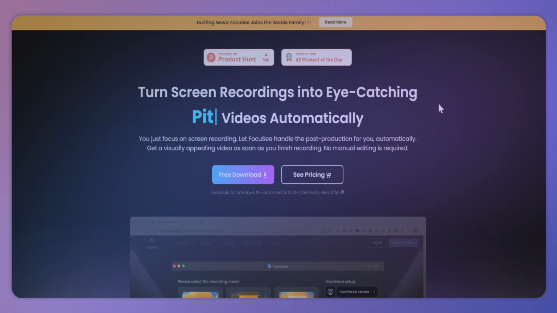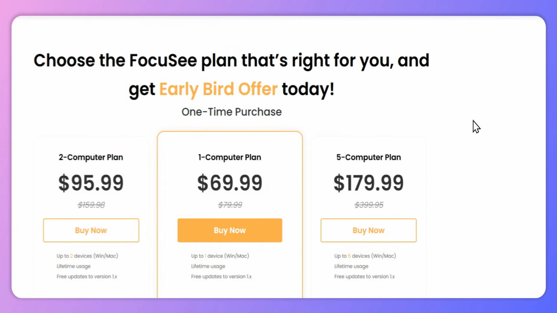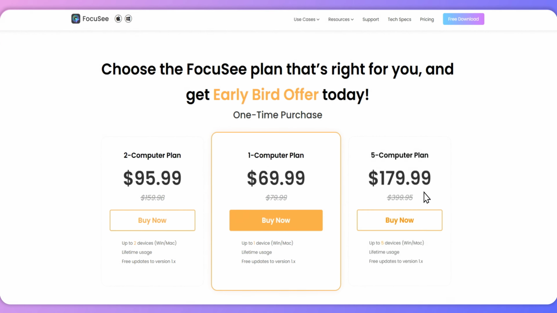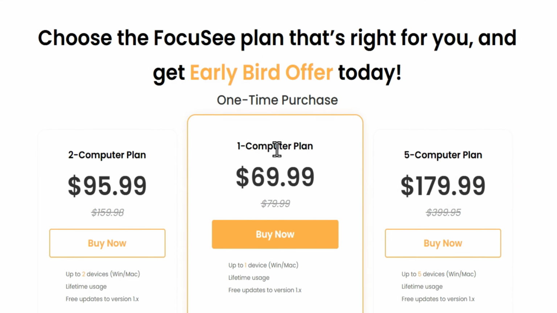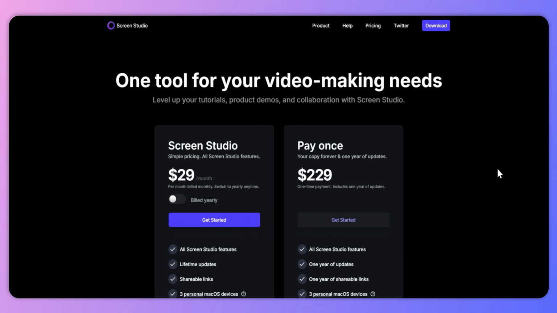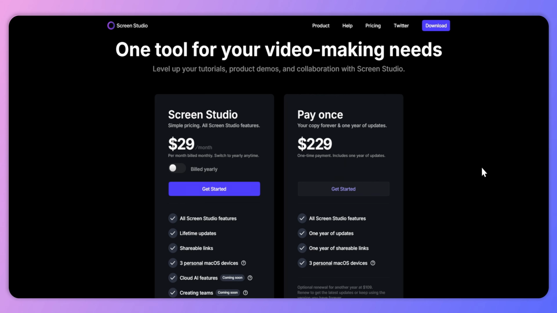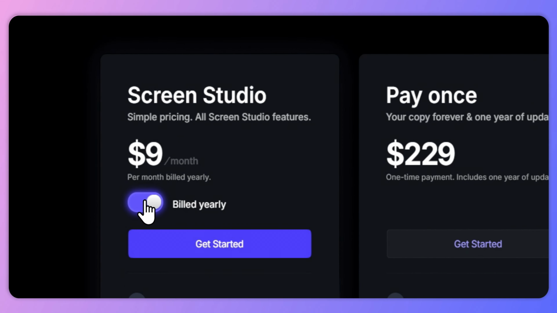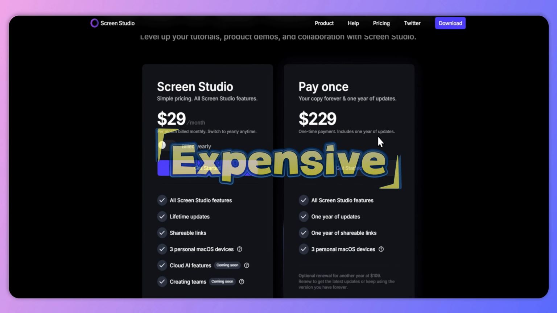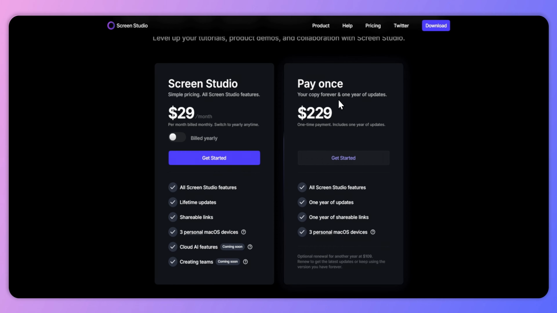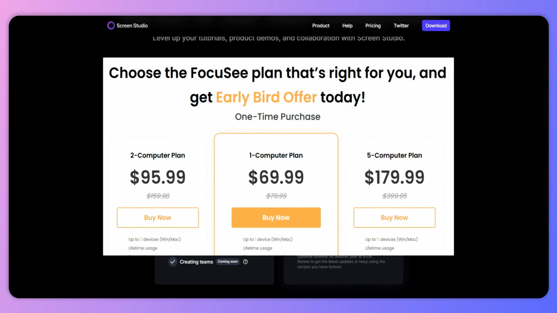2. Price. The lifetime license of FocuSee only costs $69.99 and includes lifetime update services. Once you make the payment, you don't have to worry about future updates. In contrast, the lifetime version of Screen Studio is priced at $229 and only includes 1-year update services, which is relatively expensive. Therefore, for those with limited budgets, especially individual developers or small teams, FocuSee is clearly more attractive.